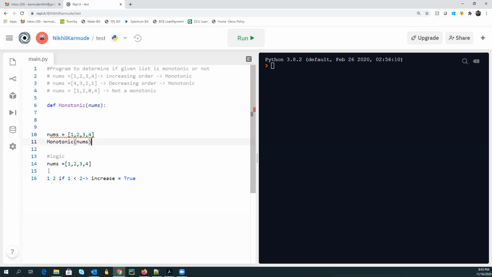Later on, after my loop 1 completes, in loop 2, 2 and 3 would be taken into consideration. After I take these two new numbers, 2 and 3, I will compare again. If 2 is less than 3, so if this condition is again true, I'll again update my increase flag to true. So that means I'm consistent.